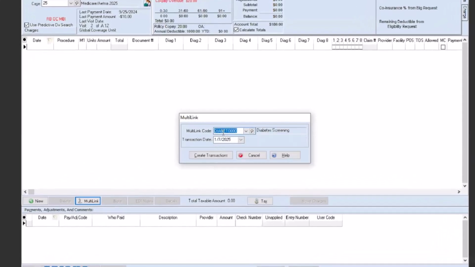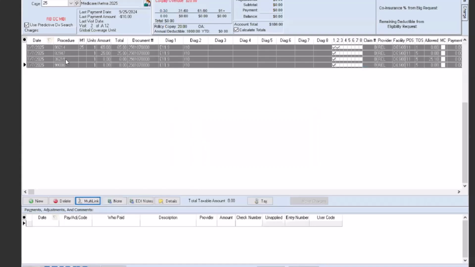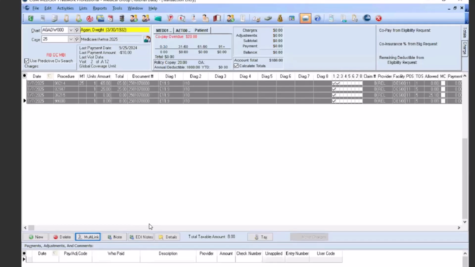If I select that multi-link code, put my date of service in here and hit create, it's going to add all of the procedure codes I need for that diabetes screening. You'll see those have loaded in there. You'll notice though, the diagnosis code pointers setting does not apply when you're using the multi-link code. You can actually set your pointers in the multi-link settings, and I'll show you that in just a second. So I just wanted to point that out.